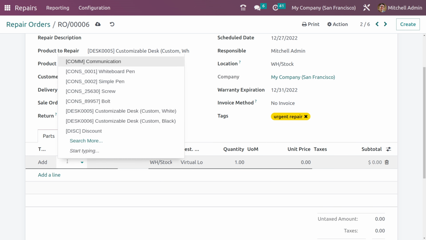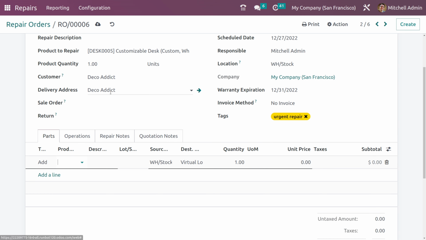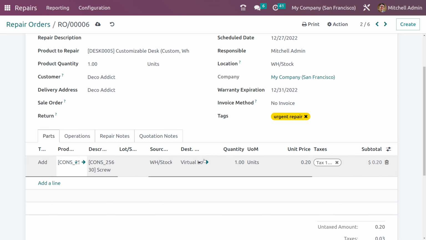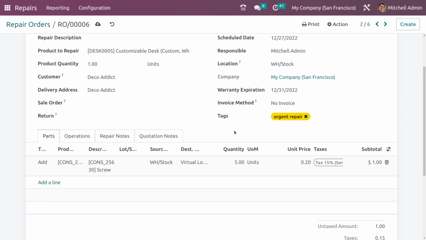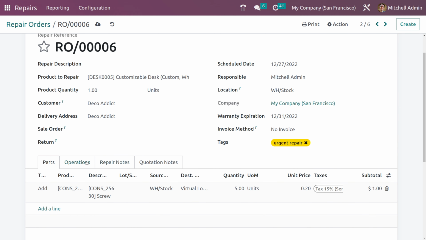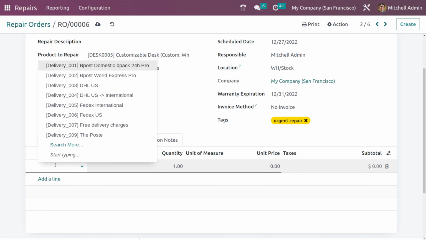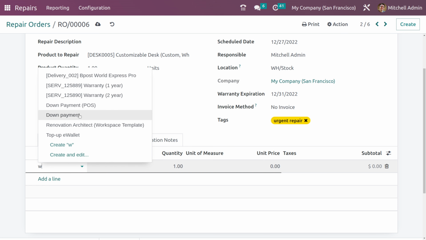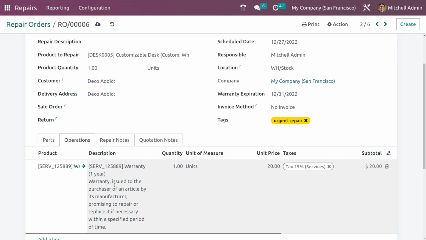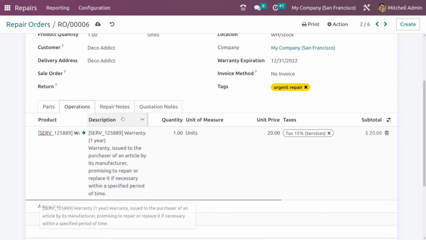Now what product you want to add onto the repairing product. So I'm putting screw. You can provide the lot and serial number. You can see the source and destination location, the quantity and all. So putting the quantity to 5. That's it. Now under the operations tab, you have the product, description, quantity, unit of measure, unit price, taxes and subtotal. So here you can add the operation. I'm adding the operation as warranty, 1 year warranty. So here you can see the description.